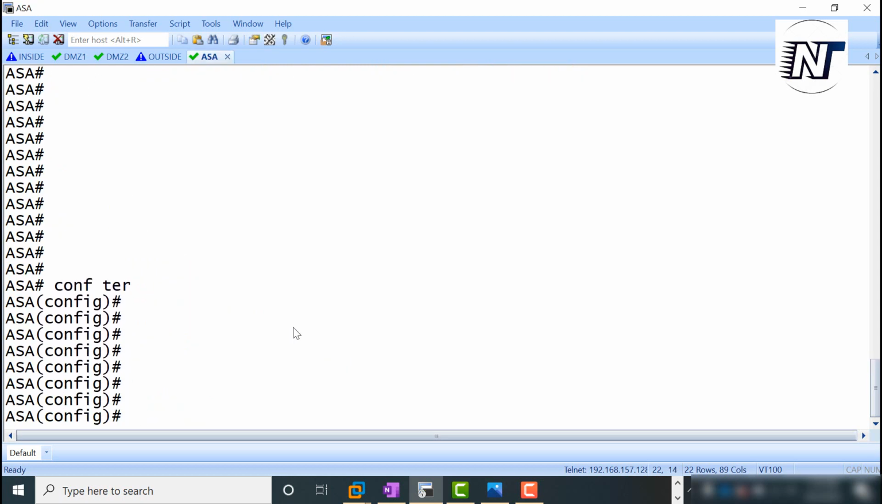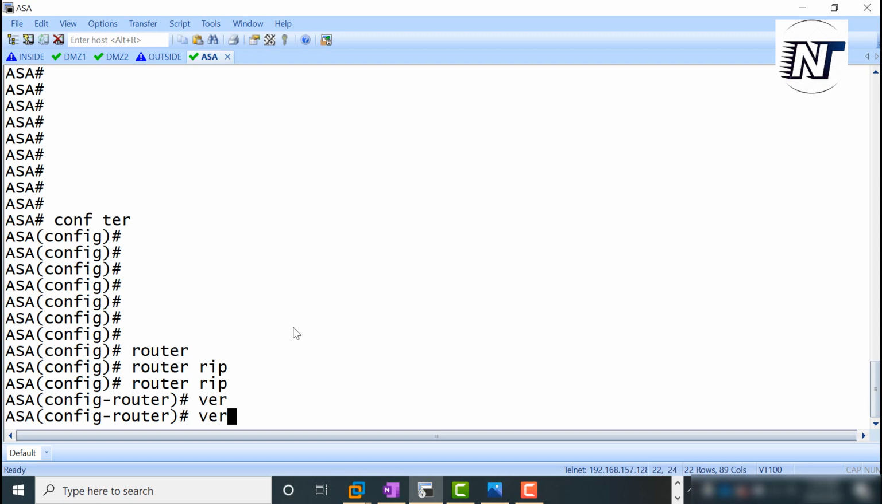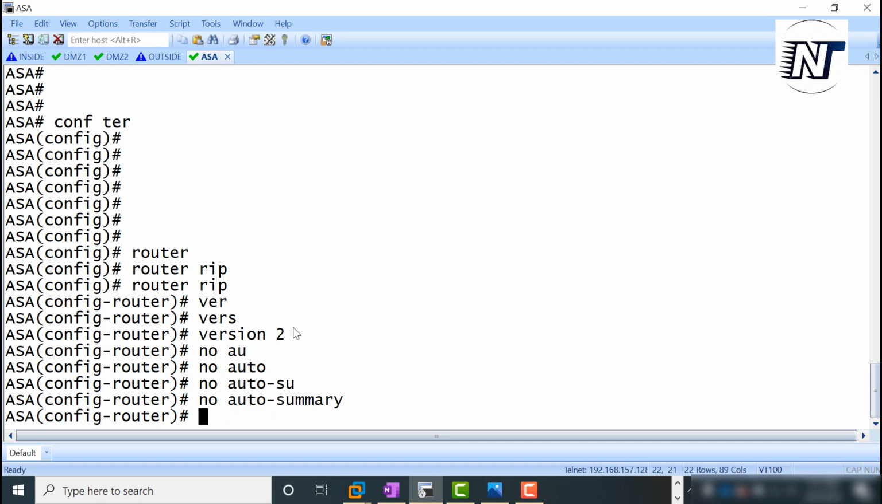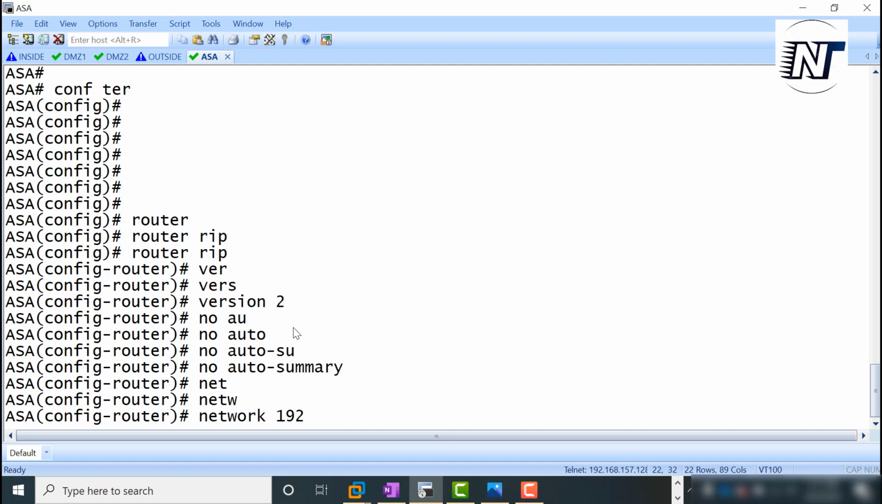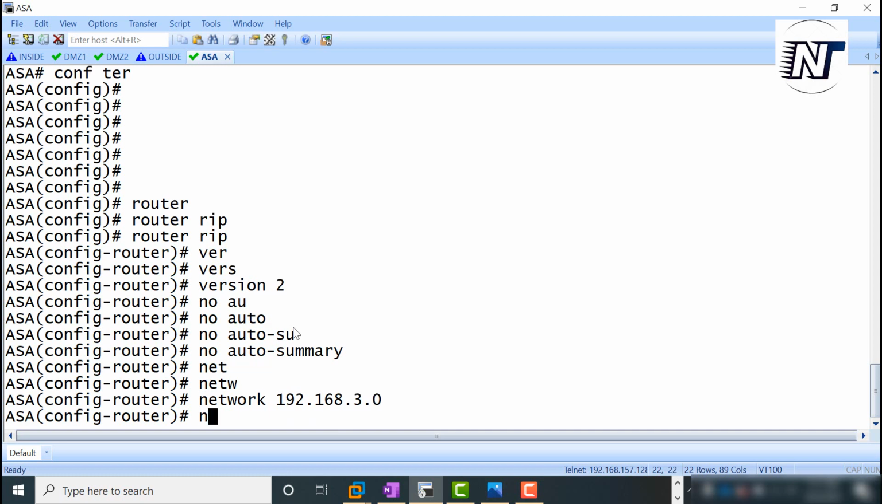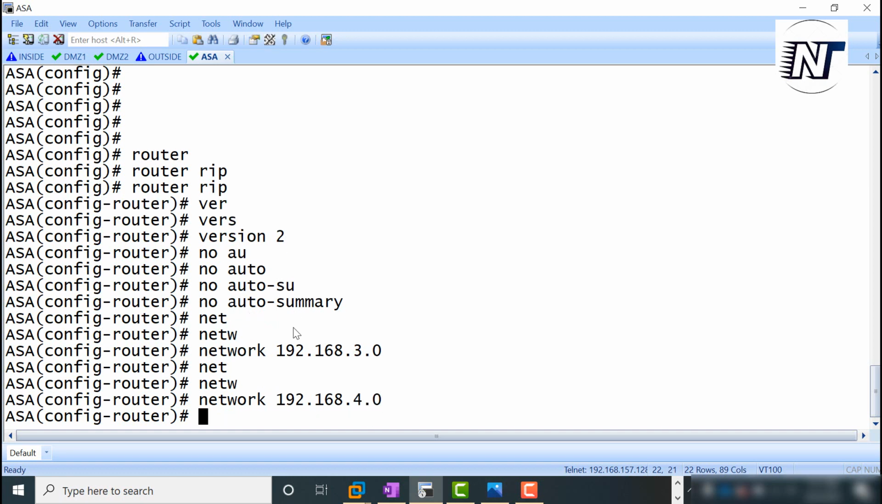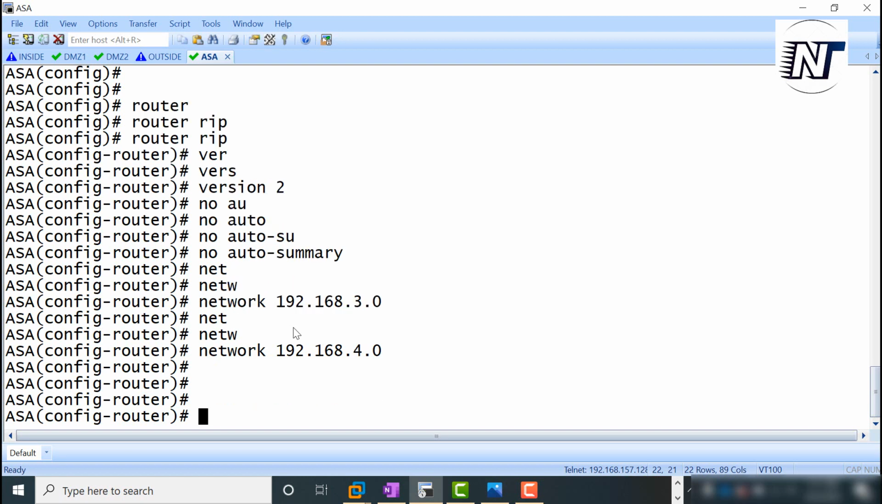Next, how do I run RIP on the ASA firewall? Router RIP, version 2, no auto-summary, network 192.168.3.0, next network 192.168.4.0. So nothing different, just like a router. As soon as I do that, I should receive the routes.